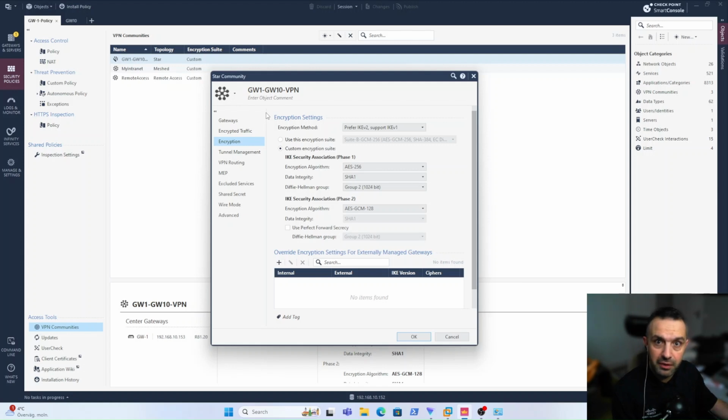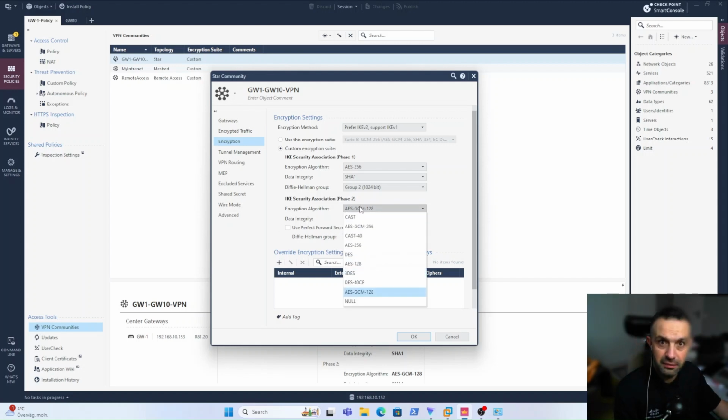IKE phase 2, also called the IPsec phase. The purpose is to negotiate parameters for protecting actual data traffic. This includes defining the encryption, data integrity, and optionally using perfect forward secrecy, PFS. First, let's take a look at the encryption algorithm. This defines how the actual data payload is encrypted. Common encryption algorithms for phase 2 include AES 128, AES 192, and AES 256.